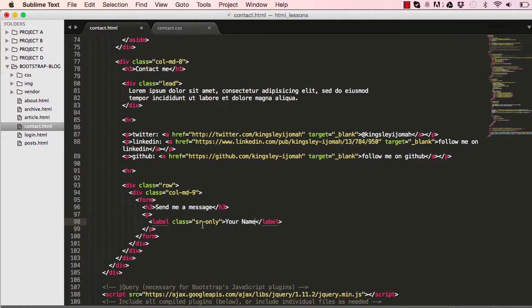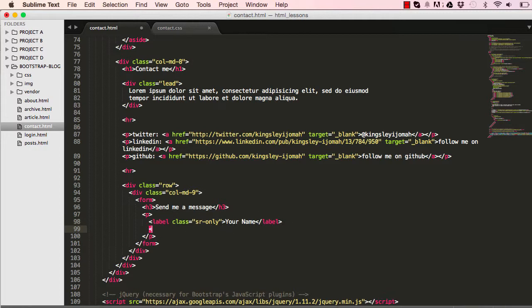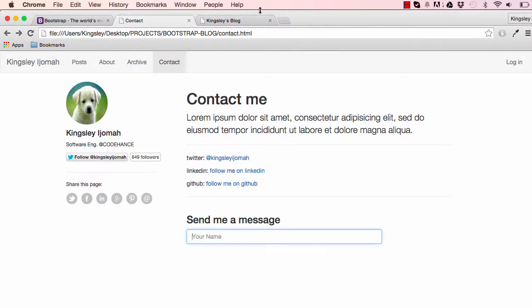Okay, so that's it. So now that we've done our label, the next thing we want is an input type. So this is a text. So we can add the class from Bootstrap, which is form control. You pretty much need this every single time. Placeholder should read your name, and we want this field to be required, and we want the cursor to be on it. Okay, so that's what we've done.